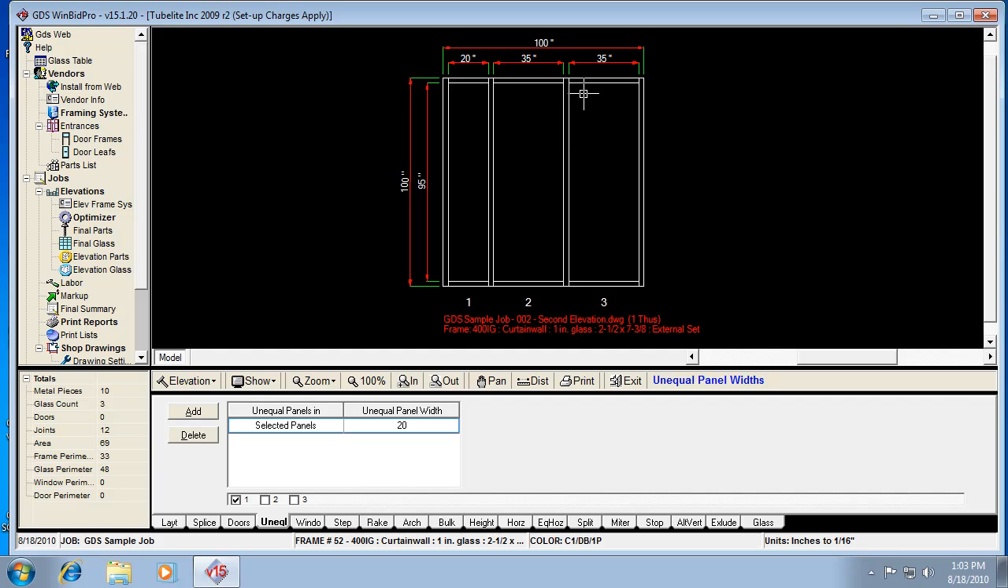So if your panels aren't coming out the right width, then that probably means either your system profile is wrong, or your frame width is not right. So keep that in mind as well.